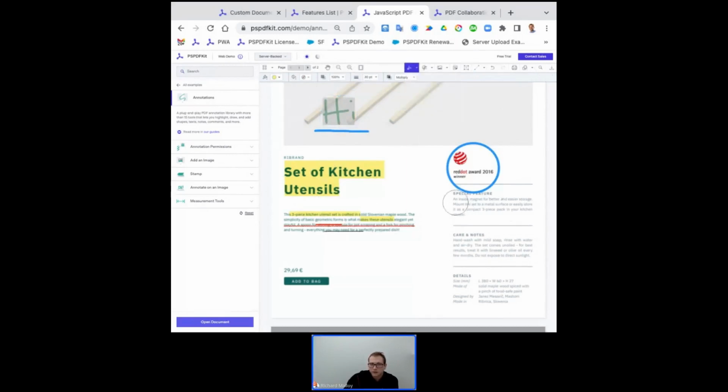Also can highlight things. Same thing, you'll always have the ability to customize the color with the color picker, as well as erase anything you need. We also have an undo and redo button as well.